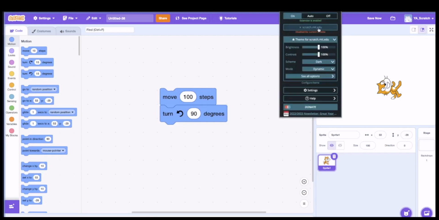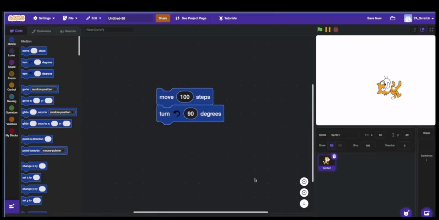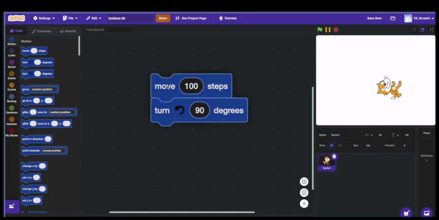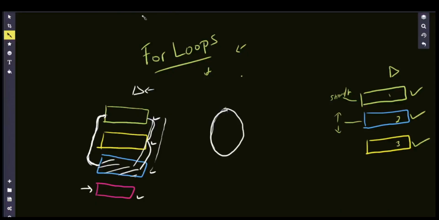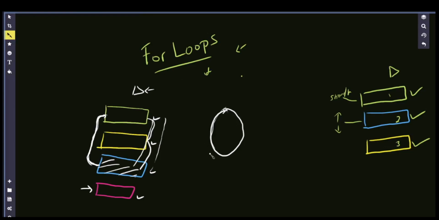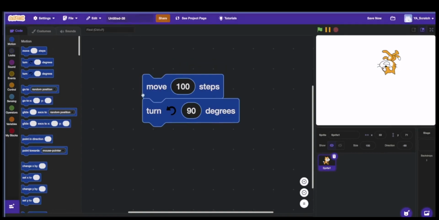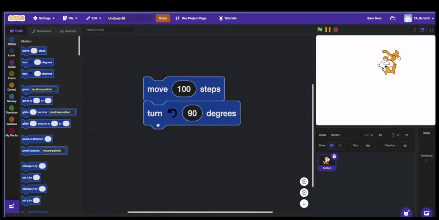I'm going to turn the screen darker so it's a little bit easier on your eyes. Okay, so here we go. I'm going to move forward and turn 90 degrees, move forward, turn 90 degrees, and you can see what's happening. My cat is turning around in a circle because this is creating a loop. Well, it's creating a loop because I'm clicking it over and over again, but the concept is what we were talking about here. You start here and then you end up at the same place. So we can move forward and turn right 90 degrees.